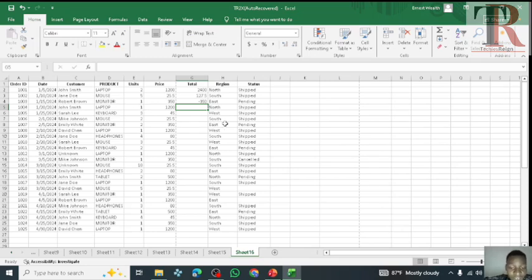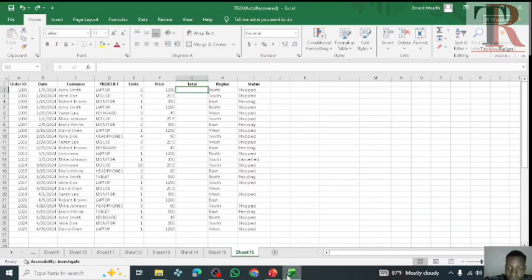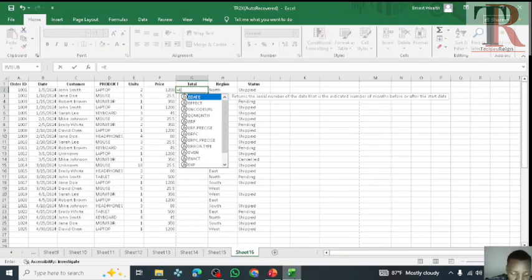As you can see, we've wasted a lot of time doing this when we could have just followed the steps on the slide step by step and seen where it gets us. So step number 1 is insert a new column after price. We've done that. Next, type E2 times F2.